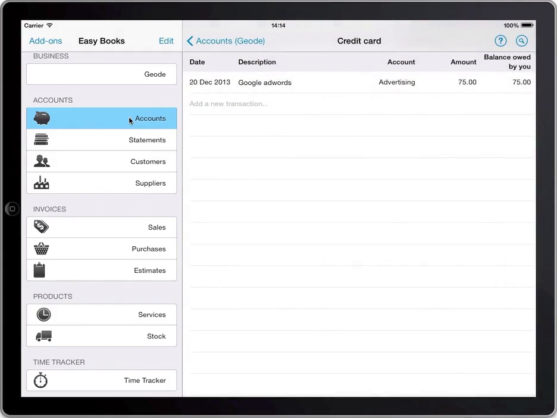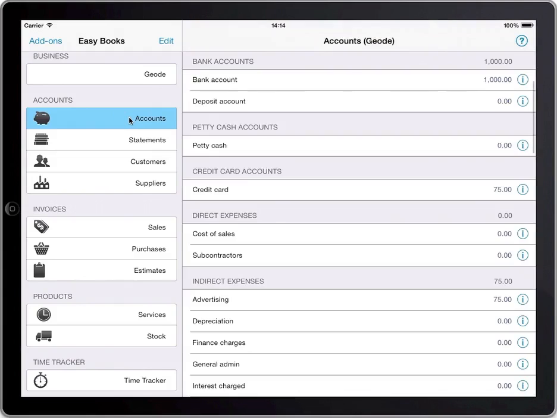We now see the credit card has a balance of £75 and so does the advertising expense account. At a later time, the credit card will be paid off from the company bank account, entered as another transaction with account 1 as the bank account and account 2 as the credit card.